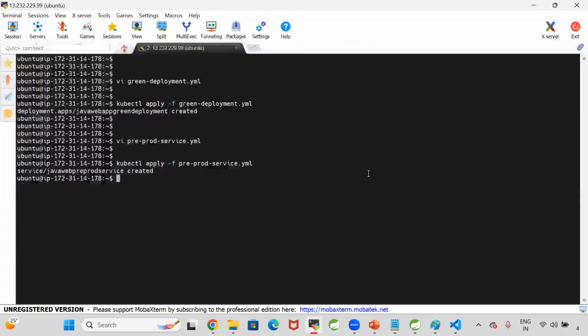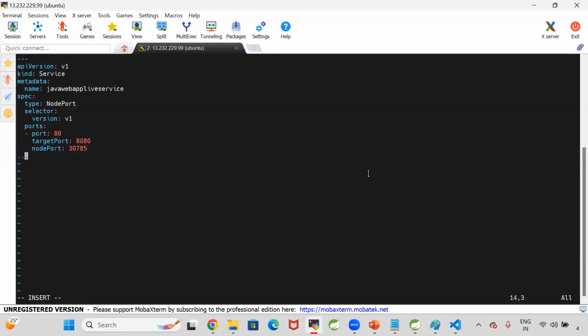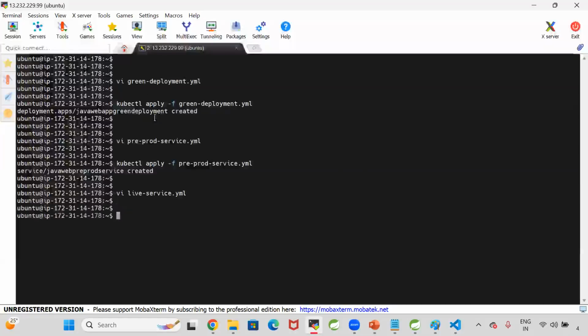Okay, now go to our live service.yml, vi live service.yml. I'm changing the selector version from V1 to V2. Now I will reapply the live service: kubectl apply -f live service.yml. How much time will it take to execute this file? I changed it from V1 to V2.